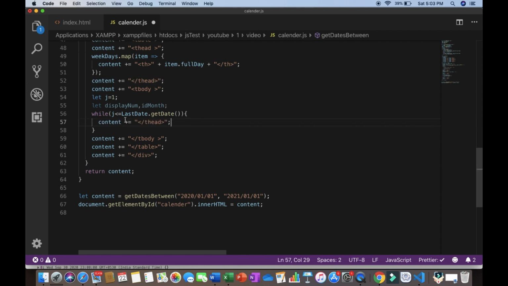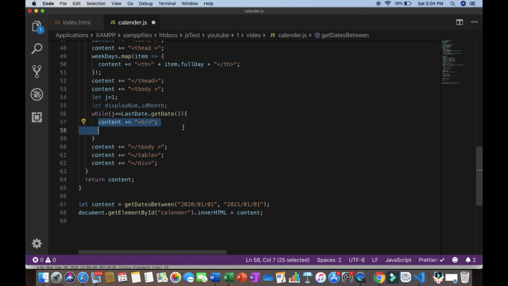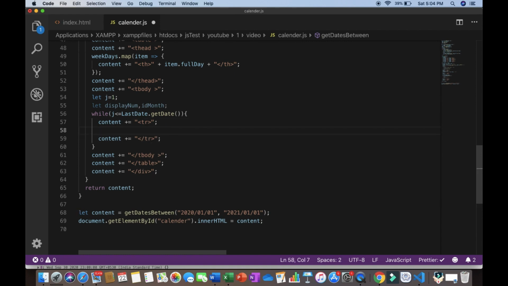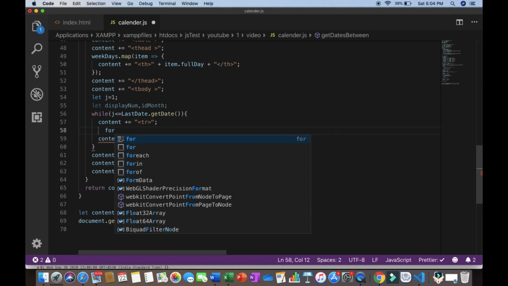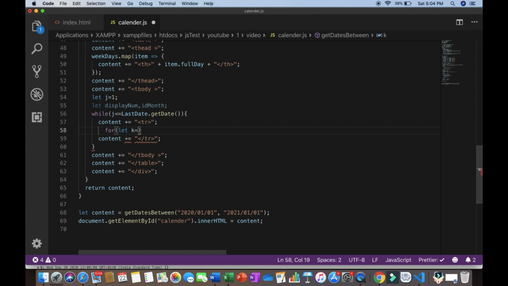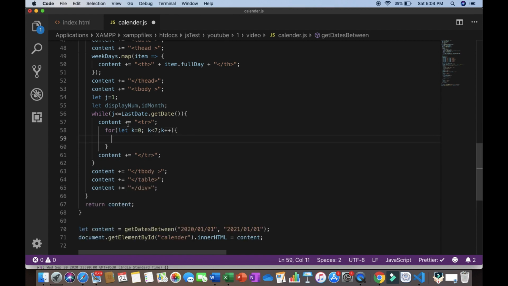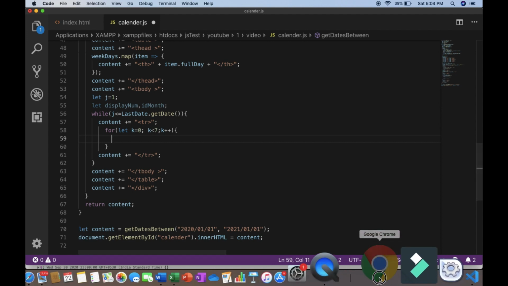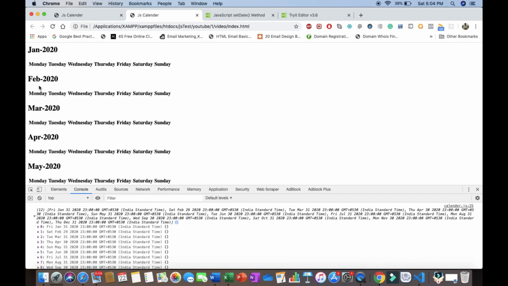Inside this, content.tr, I'm also closing it so that we don't forget to close it later. I will be writing another loop, k equals 0, k less than 7. For each row we need to write 7 times, right, because the week has 7 days. So for each row we need to write 7 times. You can see the first row, so each row will contain 7 columns, right.